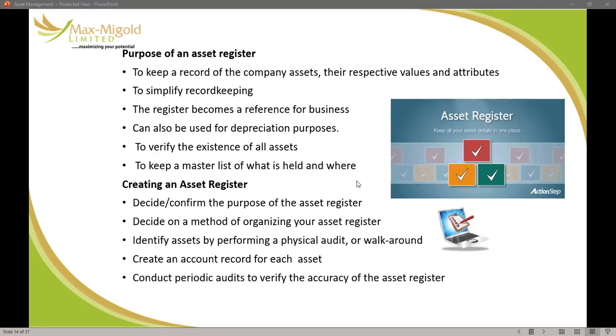So when you want to create an asset register, how do you go about it? 1, you decide the purpose of the asset register.